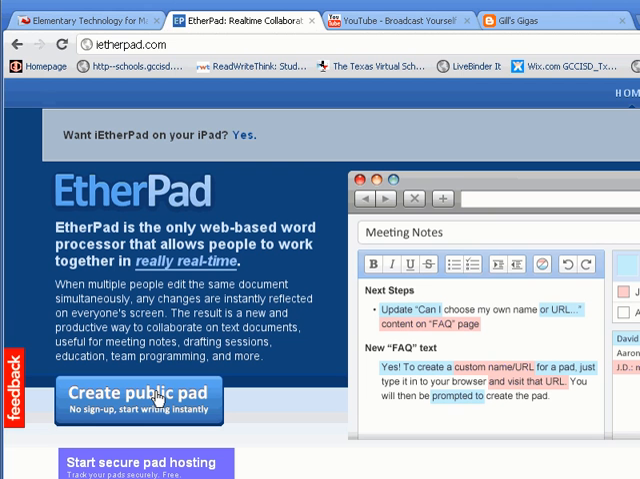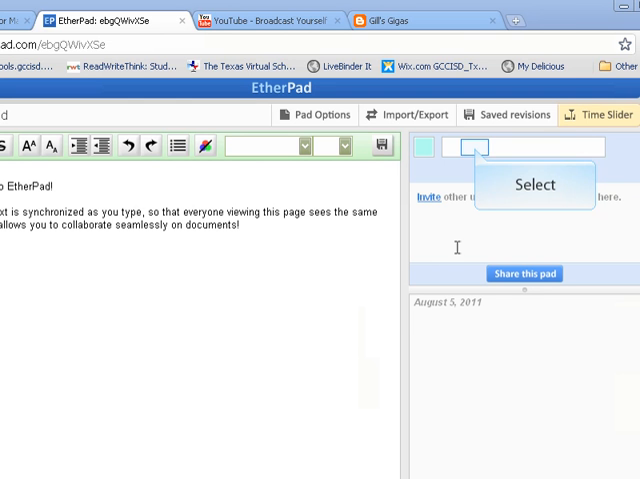All you have to do to make a pad is click on Create a Public Pad. No sign up, and you get to get going. So now we're looking at an Etherpad screen, and the first thing you're going to want to do when you bring this up is you'll want to enter your identification.